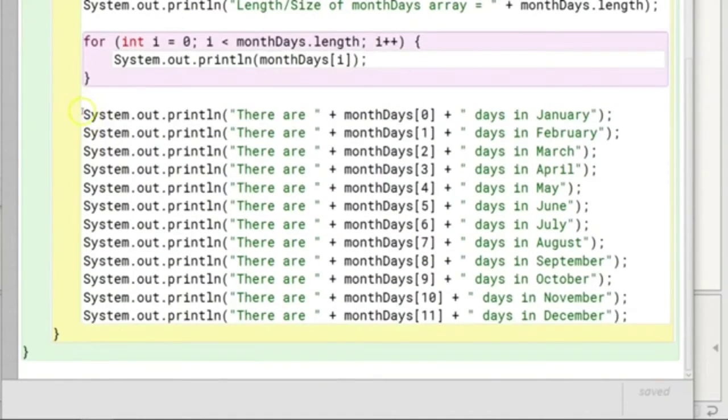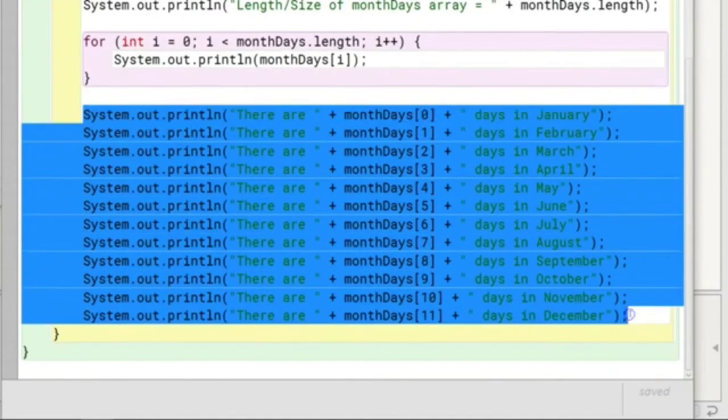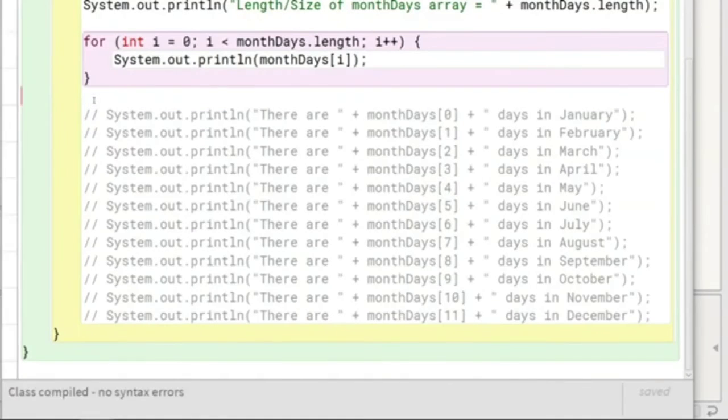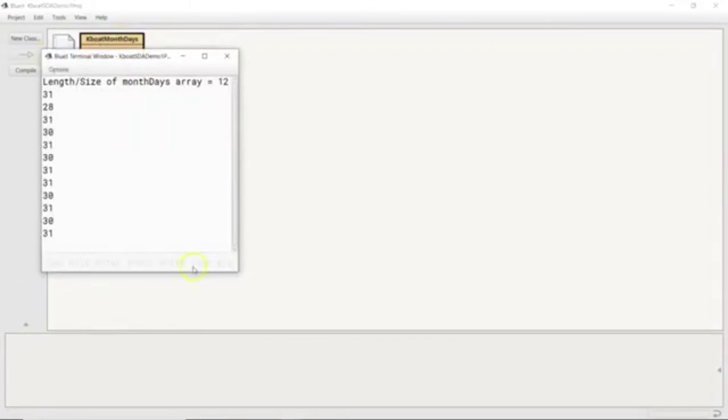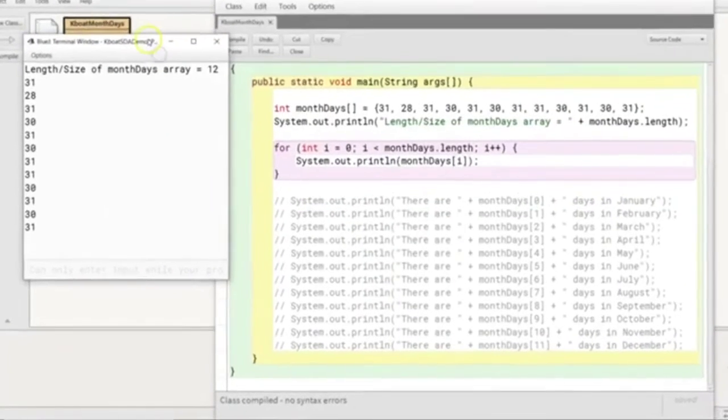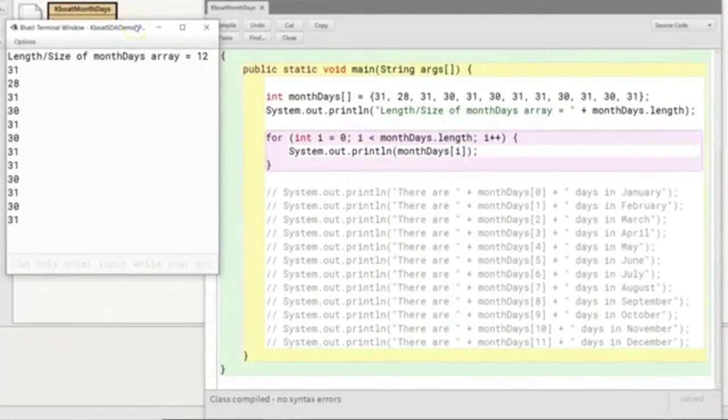Let me comment out these lines again and run the program. We have successfully printed all the elements of the array using a for loop. But this output is not as pretty and verbose as the previous one. I want to get the same output as before, but with this simplicity without having to use 12 println statements. How can we do that?